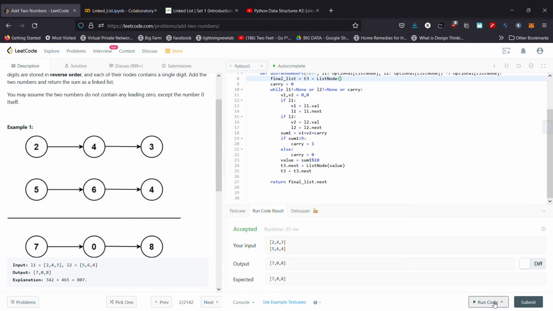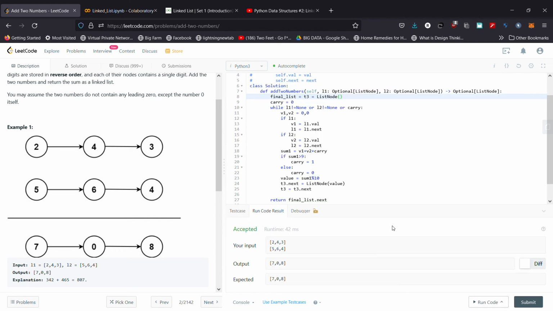And let me just run this code. So yeah, it works fine.